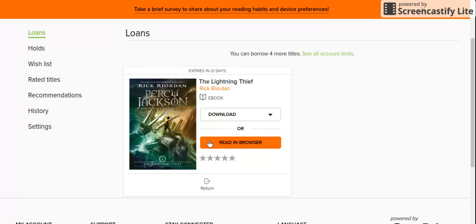And so in my browser, just like I would on a Kindle or a Nook or any other device, I can flip through the book. I can go straight to a chapter. And I would read the book.